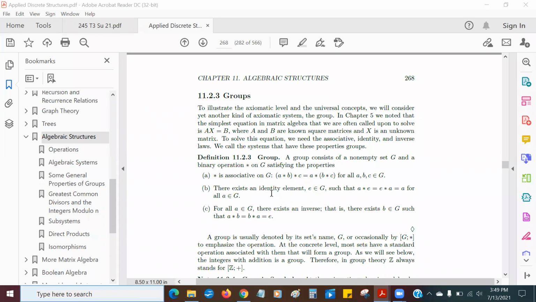The second condition is that there has to be what's called an identity element. With, let's say, integers and addition, the identity element is 0. With multiplication, the identity element is 1. Different groups have different identity elements.